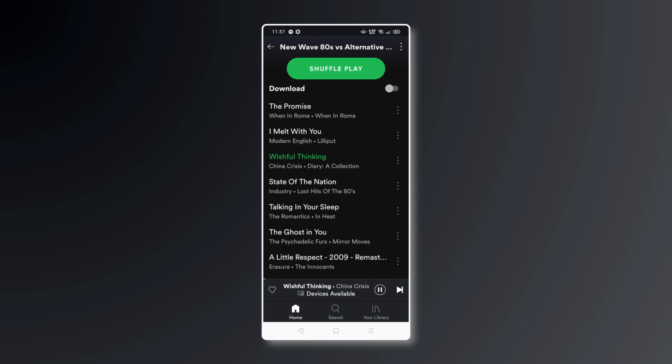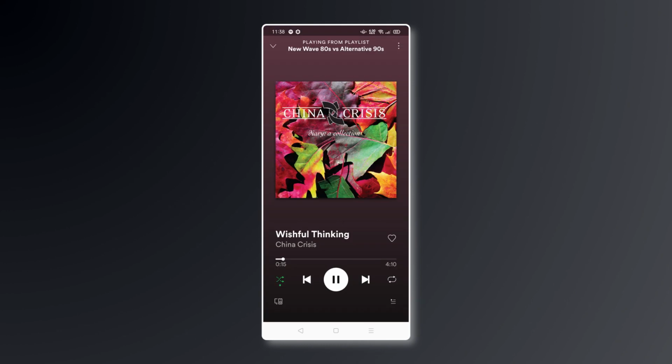If you're using the app, either on its own or as a remote via Spotify Connect, you can toggle Shuffle Play on and off while a song is playing by tapping on the shuffle icon on the playback screen. Once it's gray, Shuffle has been turned off.